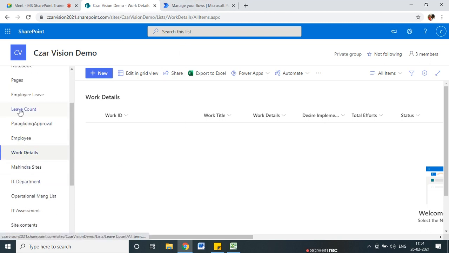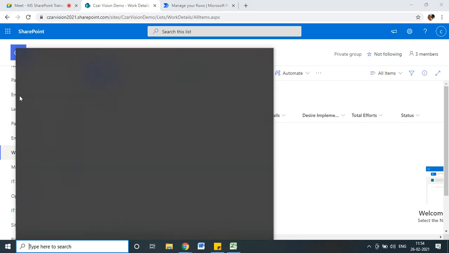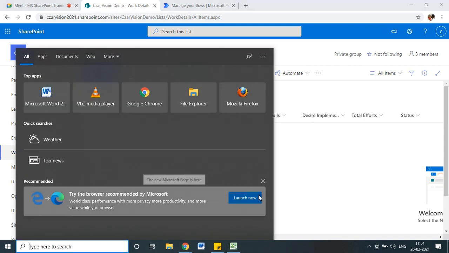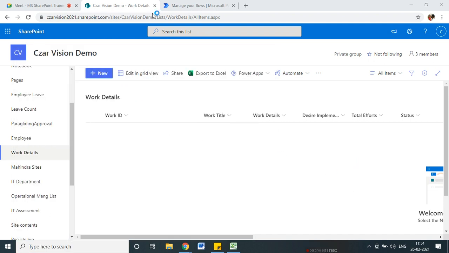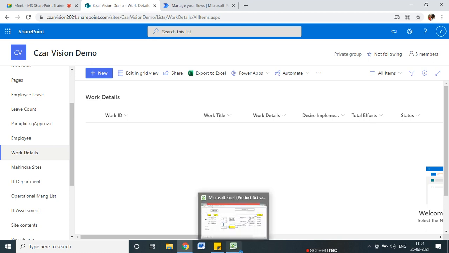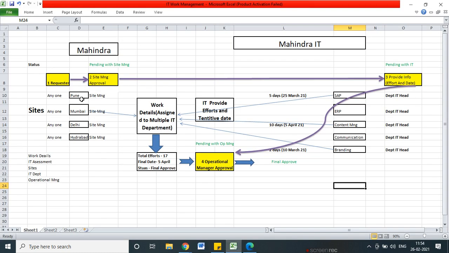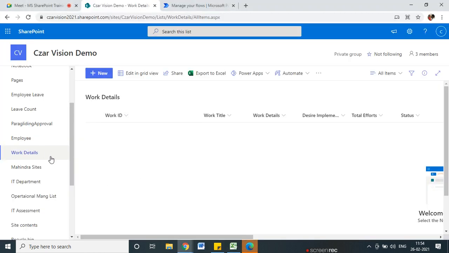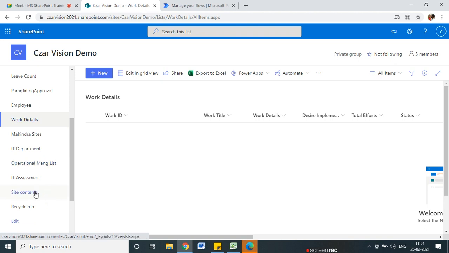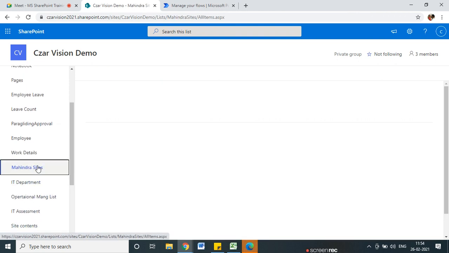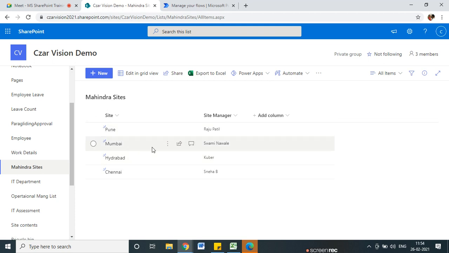First thing we need to do, let me open the IE browser and keep the functionality ready. I'll open IE and copy this, so that we can check the email notification, and I open it with Raju Patil. So first, the requester raises the request, puts the work detail, consider the Pune area, then the request goes to the site manager for approval. We have maintained all the site manager details in Mahindra sites here. Pune, Raju Patil is site manager and so on.